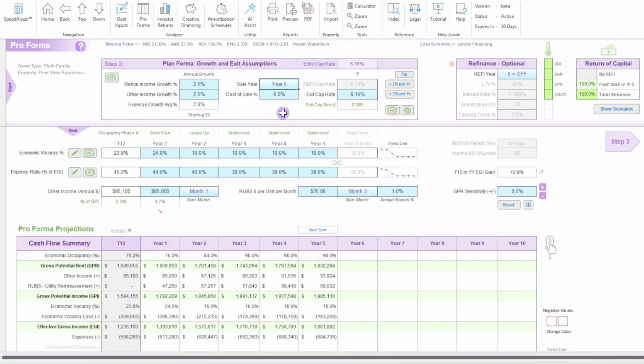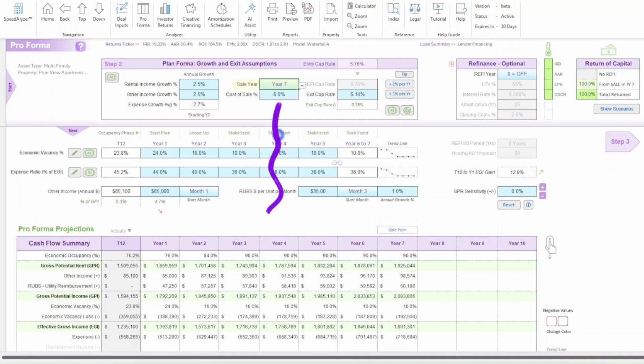Next, let's establish our holding period by selecting the year we plan to sell the property. The maximum is 10 years. From the drop-down menu, let's select year 7 for our exit year. The cash flow summary table below will adjust to show only the years in your holding period. In this case, 7 years. A sale year badge will appear in the cash flow summary to indicate the year of sale.